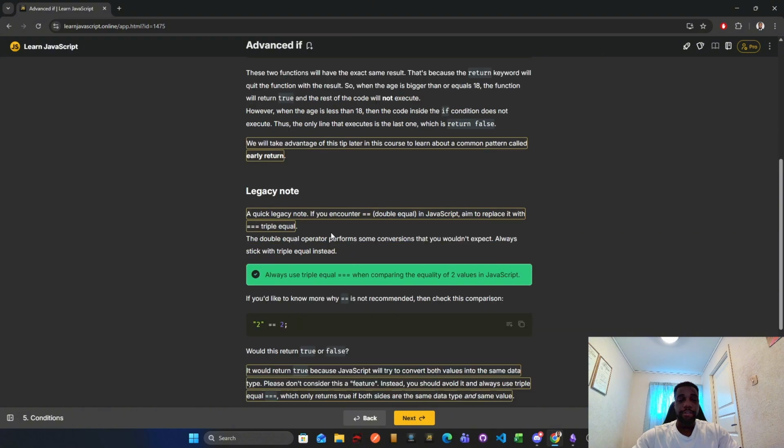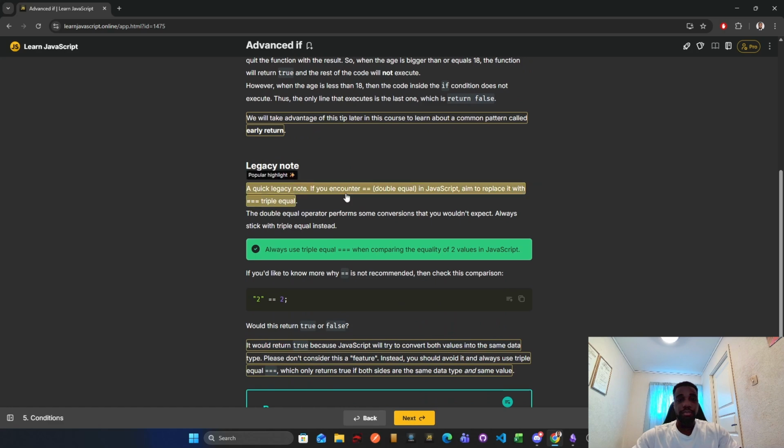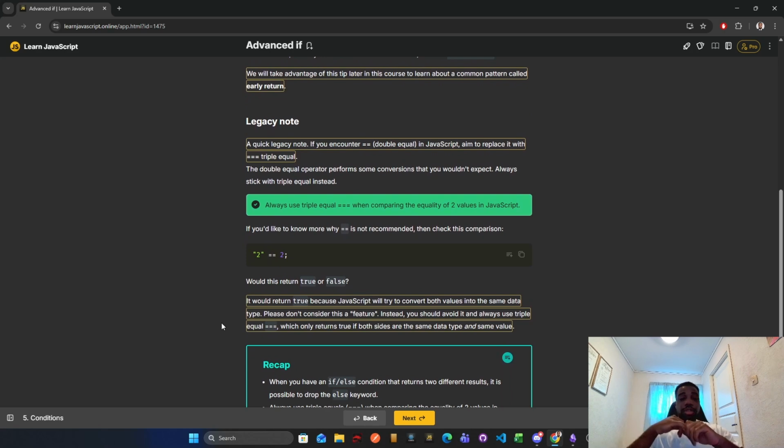Yeah. Okay. So there's a legacy note. This is what I talked about, right? If you have a double equals, it will only check the value. Yeah, here it explains it. If you would like to know more about why double equals is not recommended, then check this comparison. So this would be true because JavaScript doesn't read the data type.